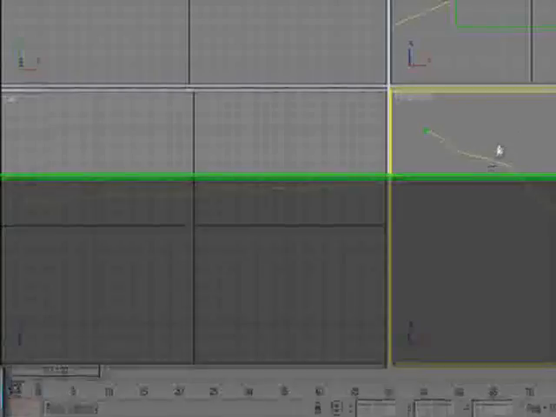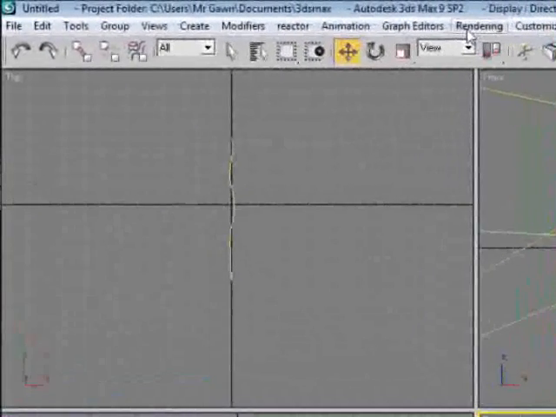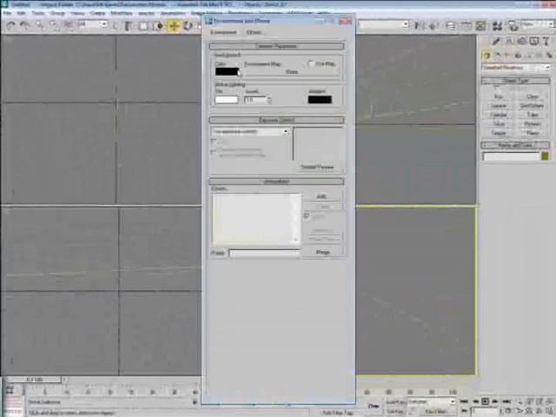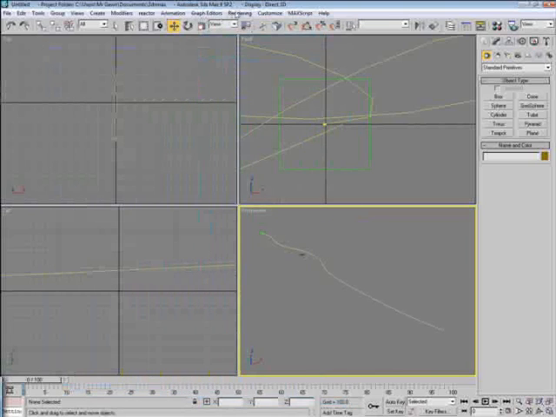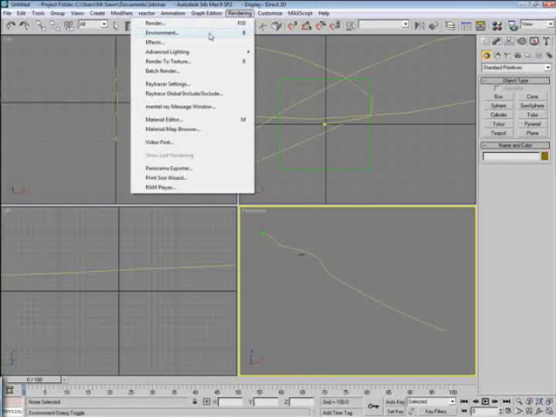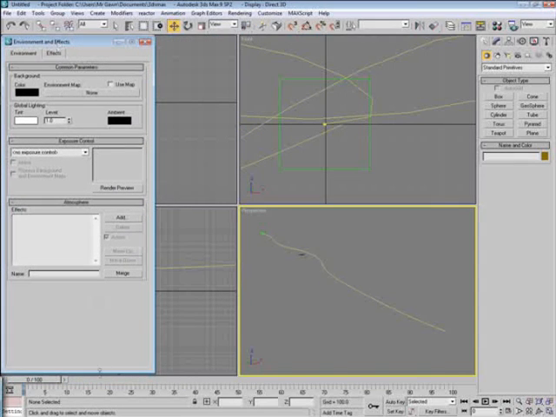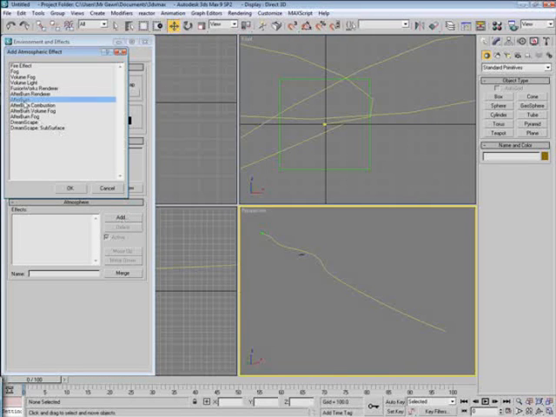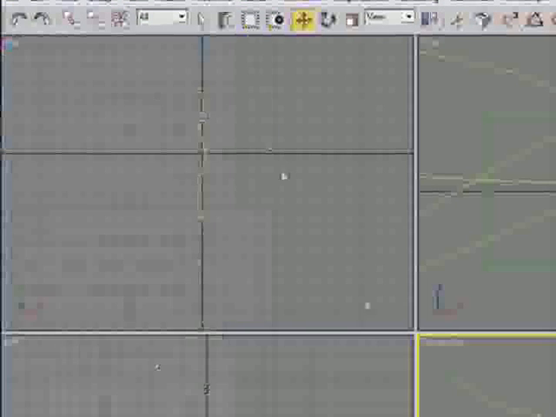All right, what we'll do now is we'll go to the rendering. Well, you could actually hit 8 on your keyboard, or close that. You could go to rendering and bring up the environment panel. And we'll go to add, and of course you must already have Afterburn installed. So we'll add that.